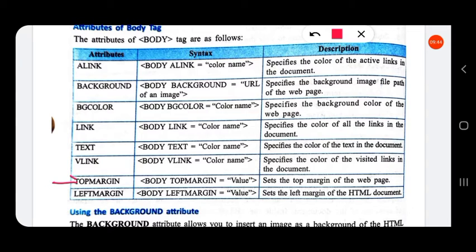Then top margin. It sets the top margin of the web page. So body top margin equal to value: in the web page the top margin can be set by the attribute top margin and its corresponding value. Then the left margin of the web page is set by the attribute left margin. Body left margin equal to value sets the left margin of the HTML document.